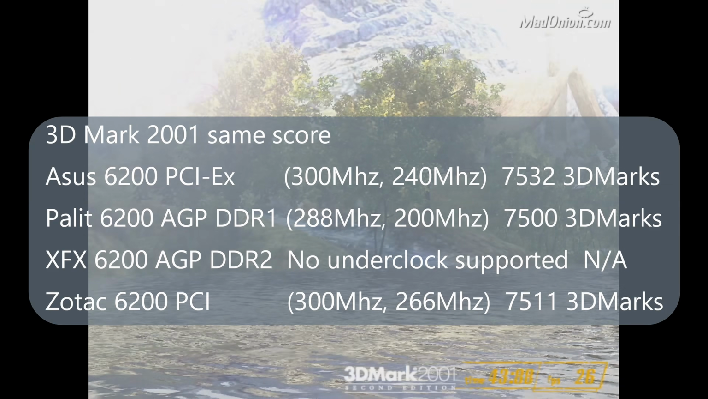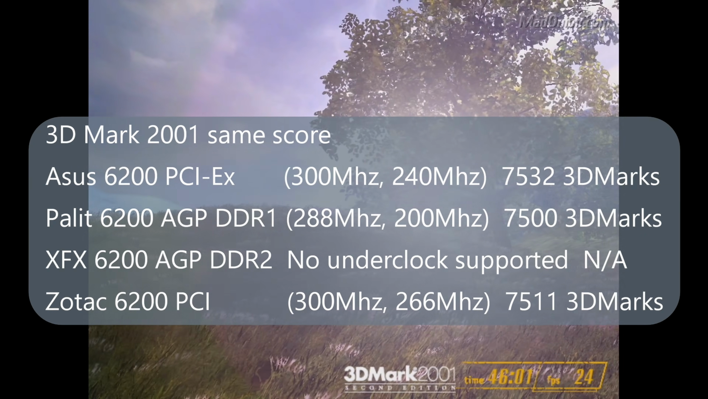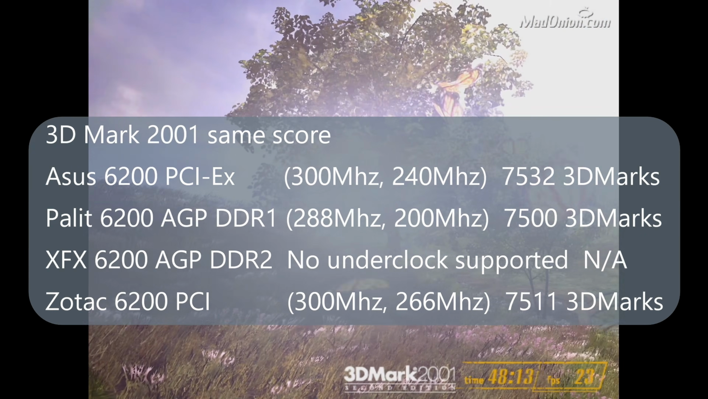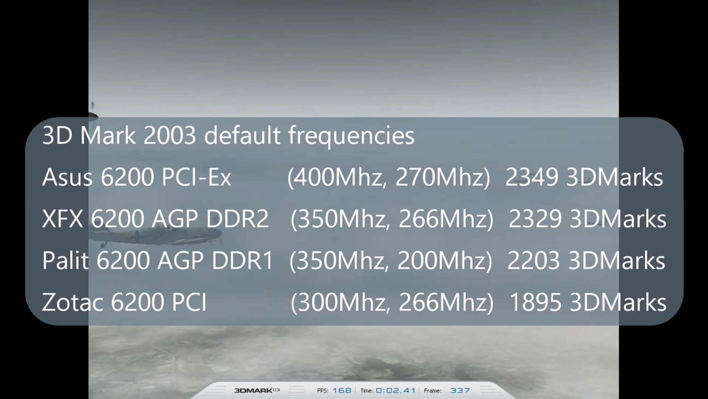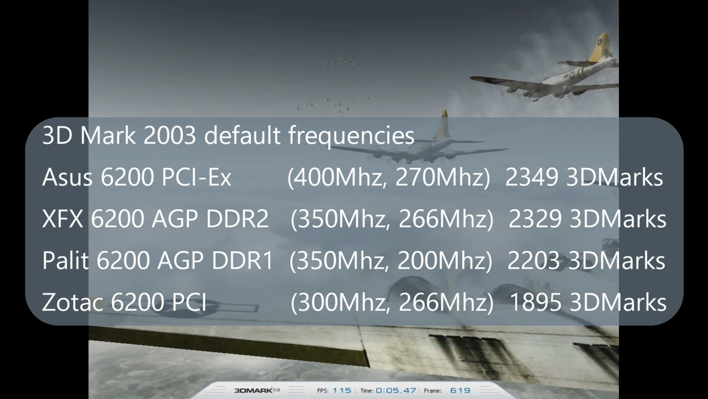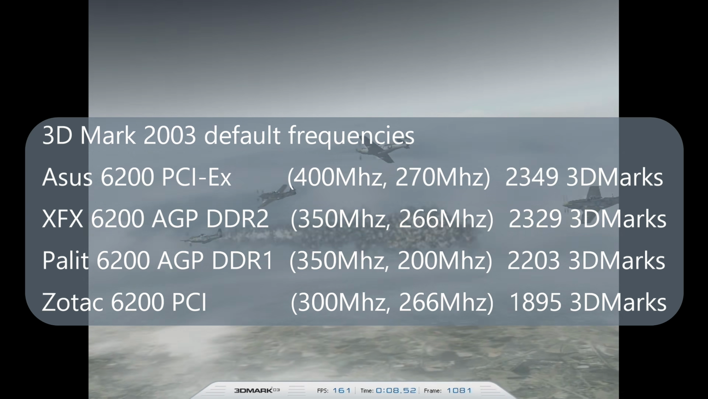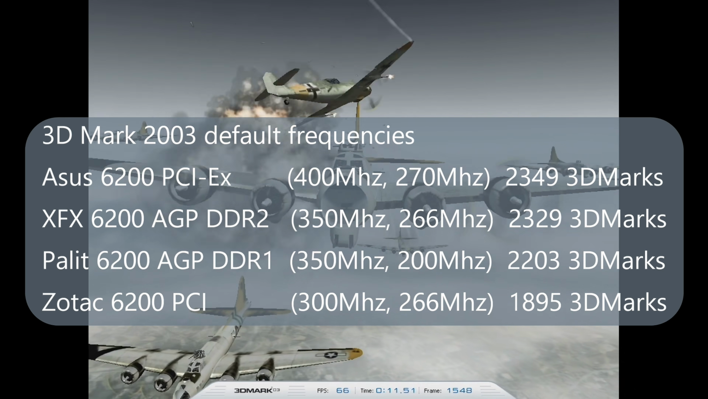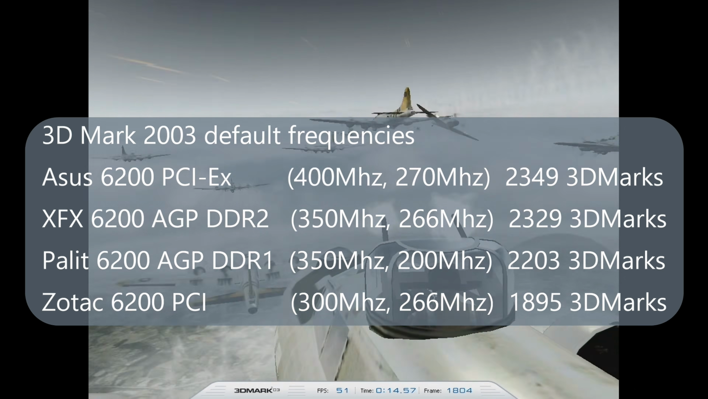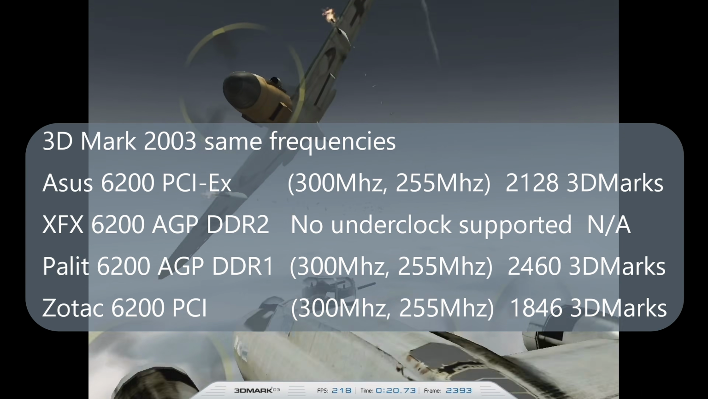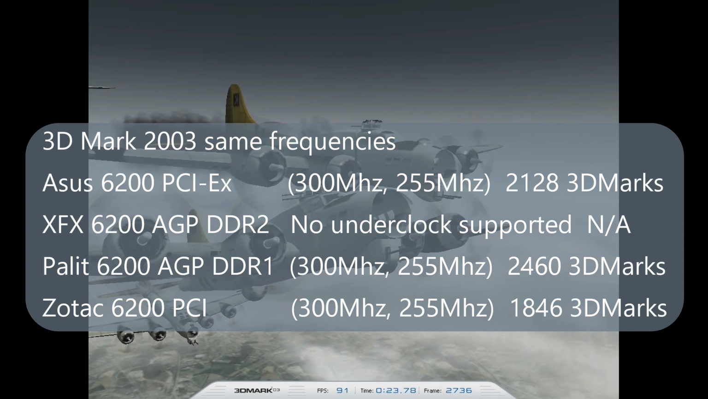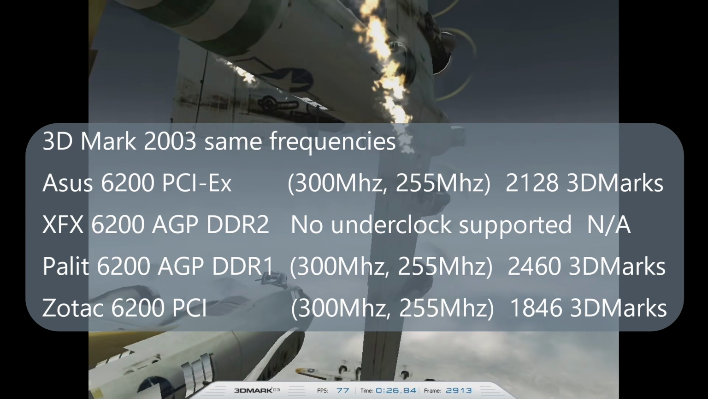The last test we look at for 3D Mark 2001 is trying to get equal score, and it's again the AGP card that has the lowest frequencies. We move to 3D Mark 2003, and this time the stock AGP and PCI Express cards are pretty close to each other, and the PCI is almost 20% slower. Using the same frequencies, we again have the AGP pushing ahead.